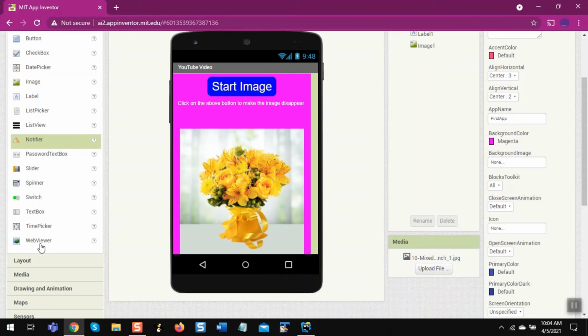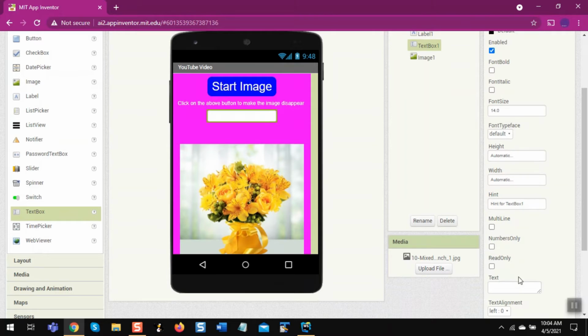Now go down, this is the text box. If you put the text box here, you can do a hint for the text box, like put a message, like "message this". We cannot see it in this view, but in the background it will come in the main test tab, it will come there.